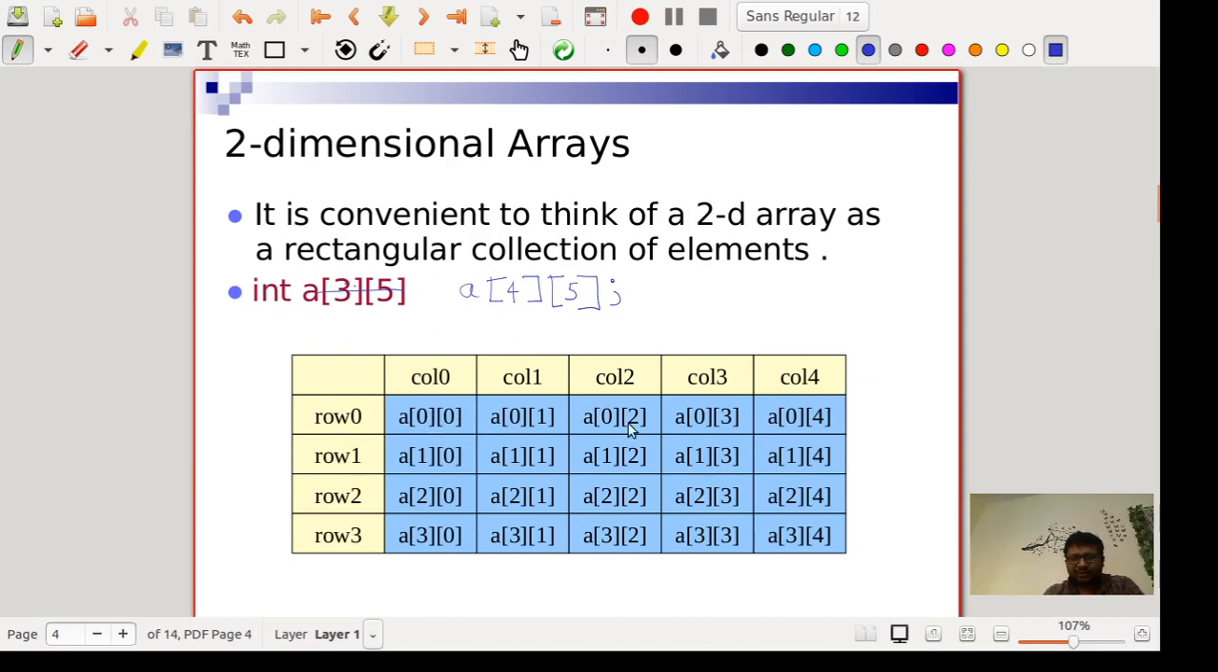So the first row corresponds to the first index being 0 and the second index taking all possible values. So here the first index is fixed to 0 and the second index cycles through its entire range, that is 0 to 4. Similarly, row 1 corresponds to the first index being 1 and the second index going through all possible values.